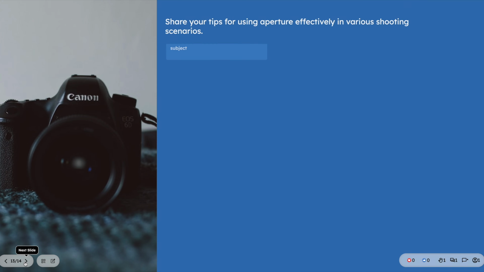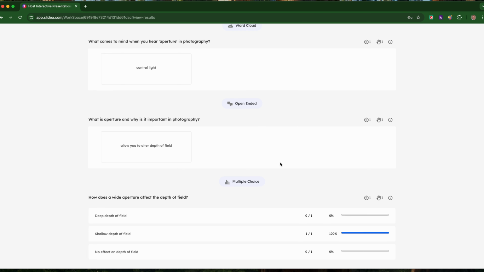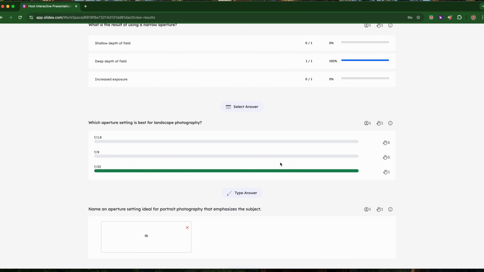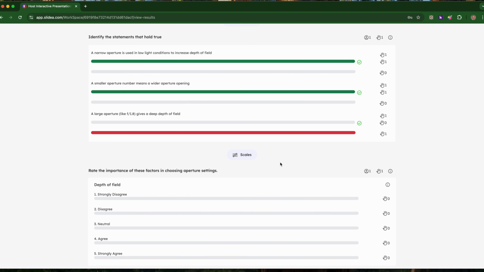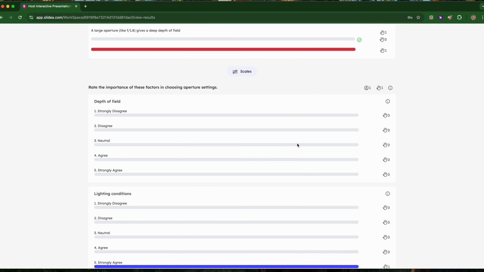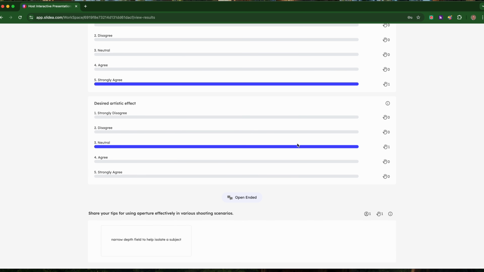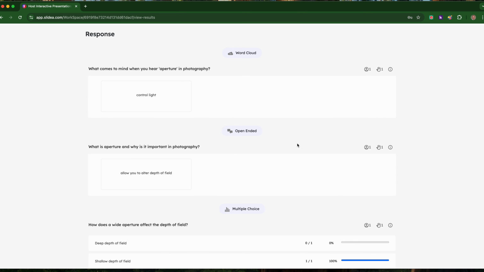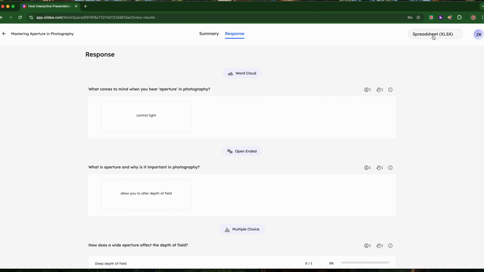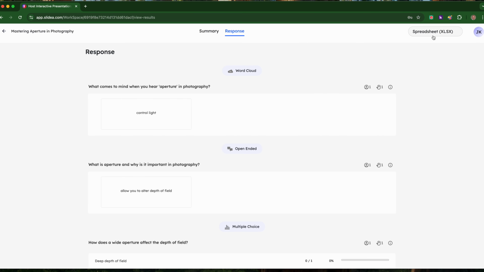And then when we're finished, we can escape the presentation and we can go and look at the results. So we can look at the results. They are the summary of answers. You can see which ones we got wrong. So it gives you a bit of detail there. And then you've also got the option to download your responses as a spreadsheet.